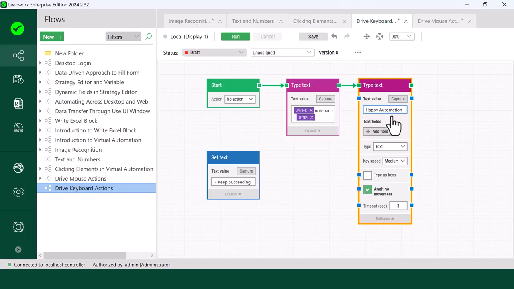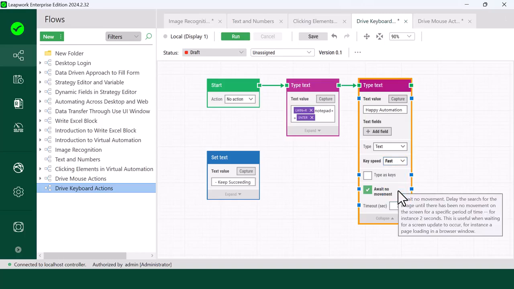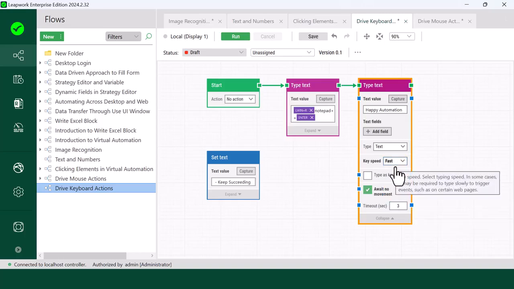Now the next property is key speed. With the help of this property, you can set the text insertion or the typing speed based on your requirements. These are the options: very slow, fast. As human means, it will type in the speed as the person types on the keyboard. Let's select fast. Let's say typing login information would need fast speed of typing, so we can decide accordingly.